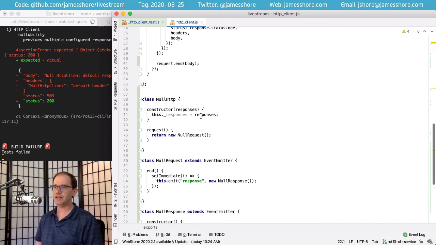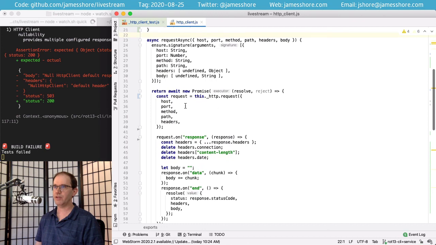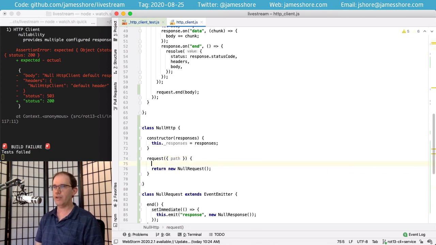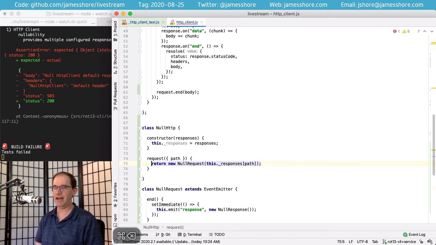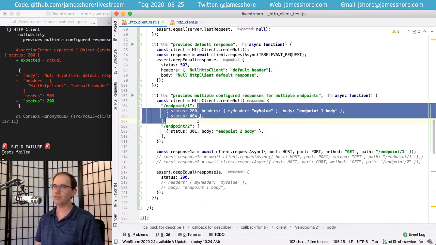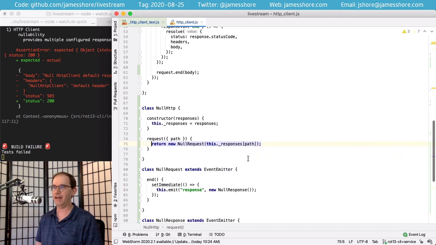Now, when we get a request in, when the request is made, we're passed in a path. So at that point, we can say that the response that we're going to use is actually this.responses for that specific path. And that will select the element of the object that we're using. So we're creating an object with all these different paths as key values, and then the responses we want as arrays.